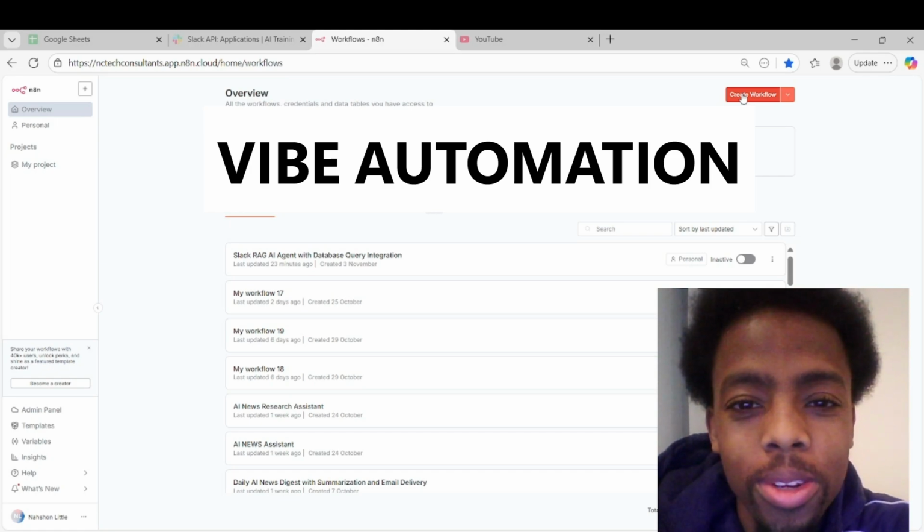Today I'm going to show you how to do what I like to call vibe automation. So essentially, I'm going to have the N8N platform itself build me an AI agent. And disclaimer, if you're trying to build out a project for production use, you probably should use this as a starting point and then build on top of it.